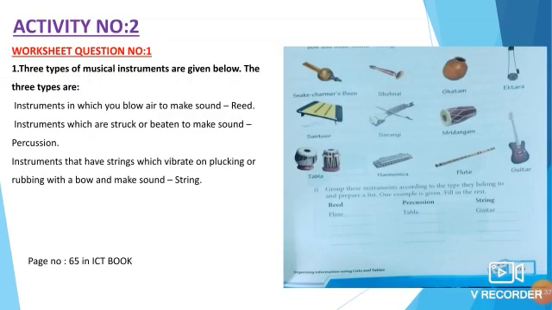Okay, next you have to do it in your book worksheet question number 1. Here there are 3 types of musical instruments given. So the types are reed, percussion and string. So reed means instruments in which you blow air to make sound, and percussion instruments are struck or beaten to make sound, and string instruments have strings which vibrate on plucking or rubbing with a bow and make sound. So 3 categories they have given.